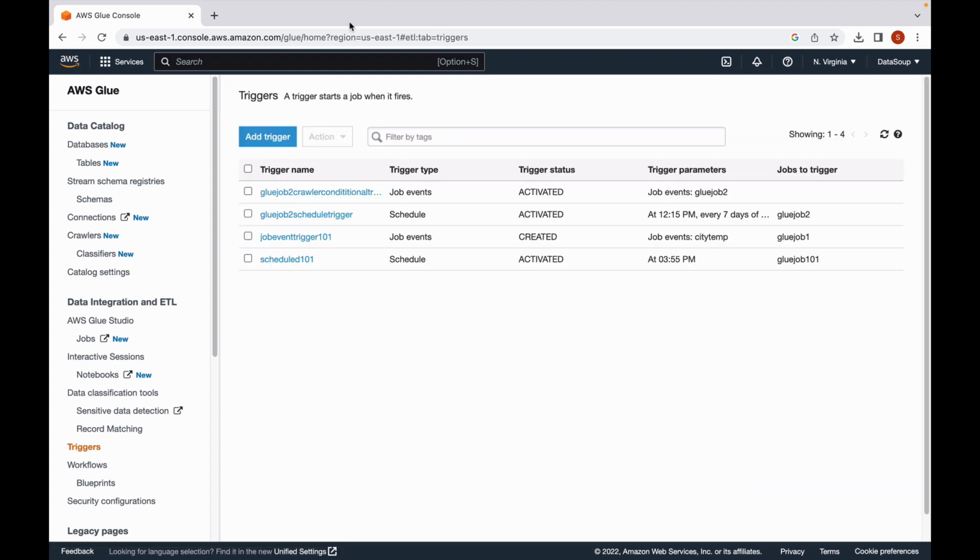Finish. Two triggers over here. If you see, the trigger status for the event trigger is created, because we have just created this trigger but not activated it, but our schedule 101 trigger is activated. So now we created a schedule trigger and a job event trigger.